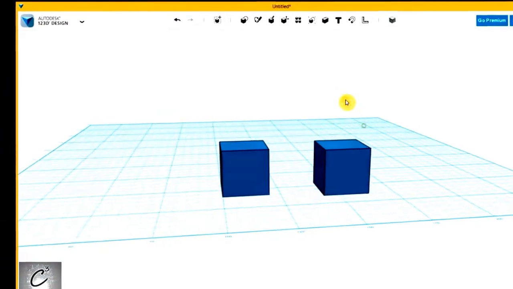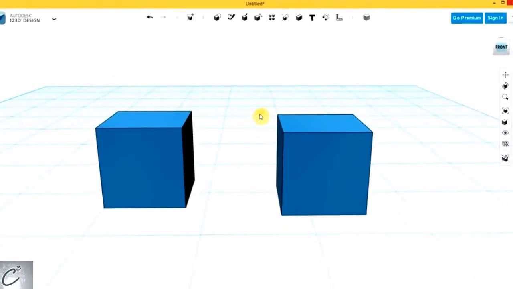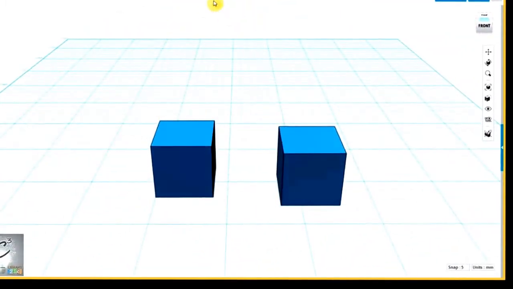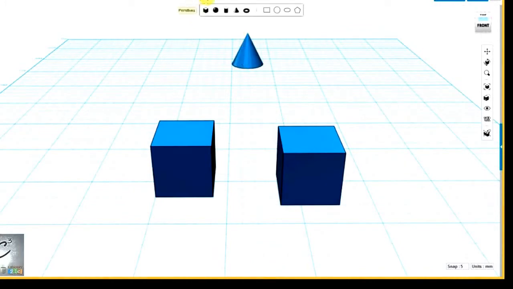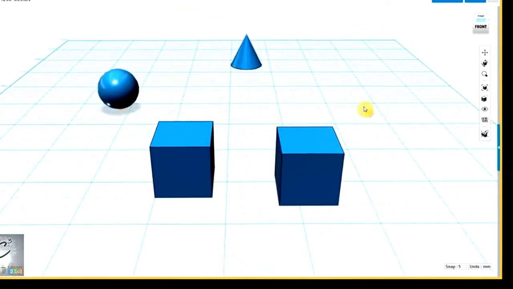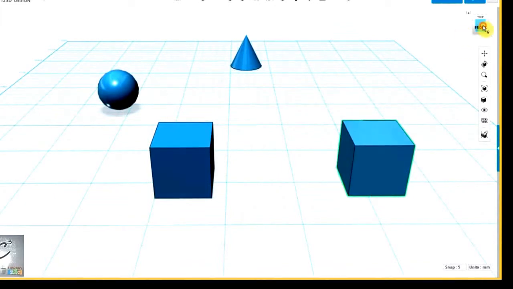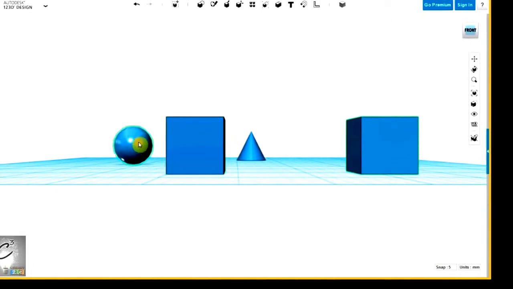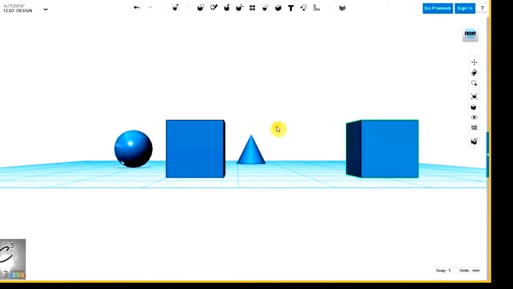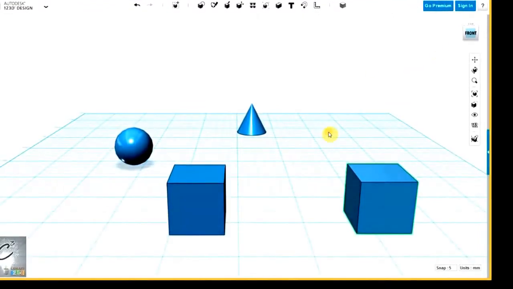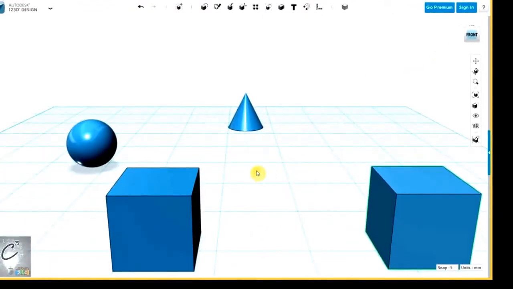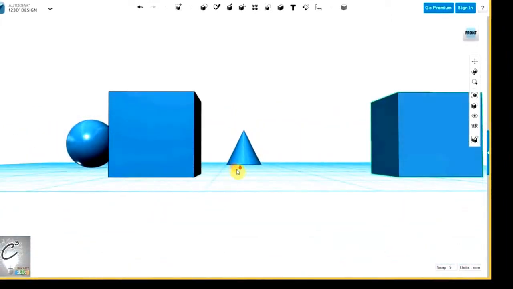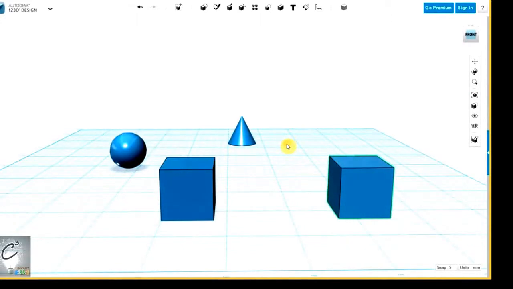And then there are two modes in which you can view your work area. Right now you're looking at it from perspective view, and let me give you an idea of what perspective view does. So I'll put some shapes out here, and they're at different distances, and if I hit it straight from the front, you can see that the cone is smaller than the cubes, and so is the sphere, because they're farther away. That's how human eyes are used to looking at things.